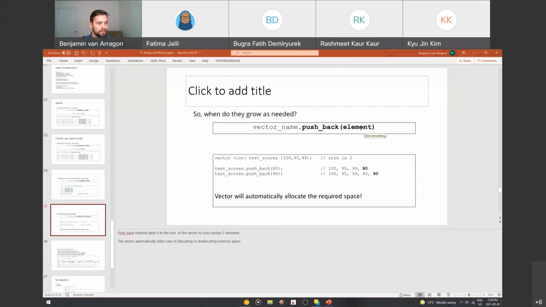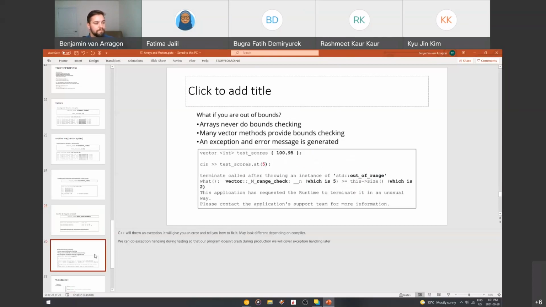So here we have an array of size 3. Okay, 1, 2, 3, 195 and 99. And then we use the .push_back method and we add 80 as our score, and it will get added to the end. So very important to note that 80 is going to get added after the others. So it just pushes it to the back of the array. So now it'll reallocate the required space, and we'll have 5 elements, okay? So it automatically takes care of allocating or deallocating the memory. You don't have to worry about that. That's the magic part of vectors.